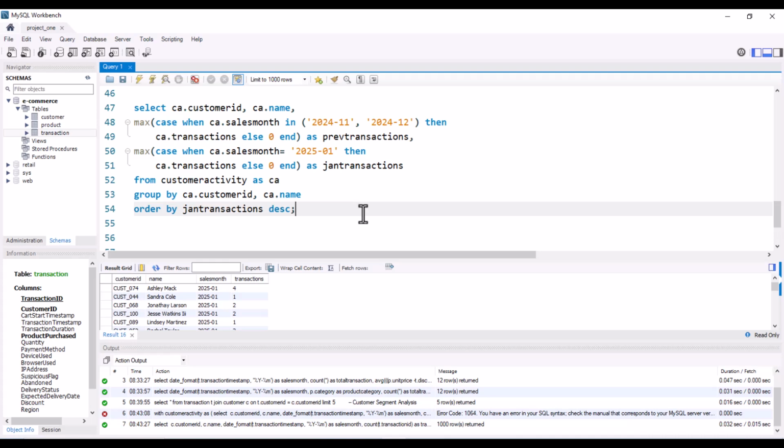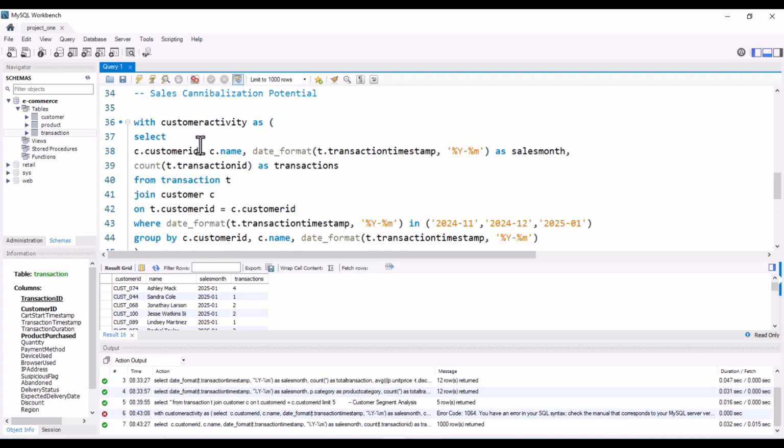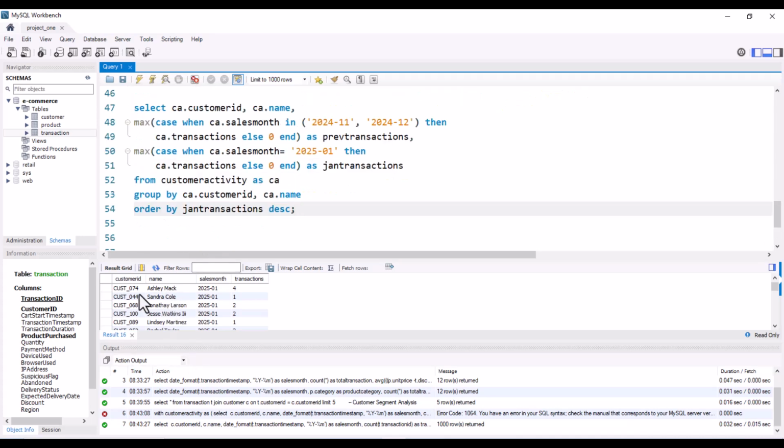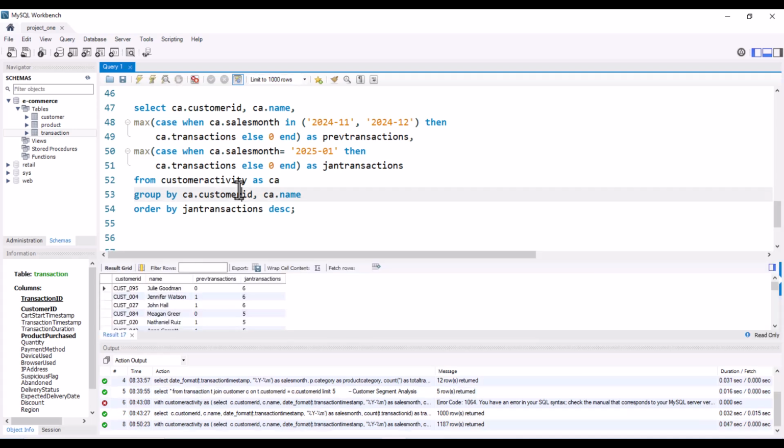All right, here is our full statement over here. Here's our CTE, which is this table. Then we are selecting from this particular table the customer ID and those customers that bought in previous months, that is November and December, and also those customers that only buy in January. So let's run this statement and see what we have. Control Enter. All right, as you can see, our table has been divided into customer ID, name, the previous transactions, and the January transactions.